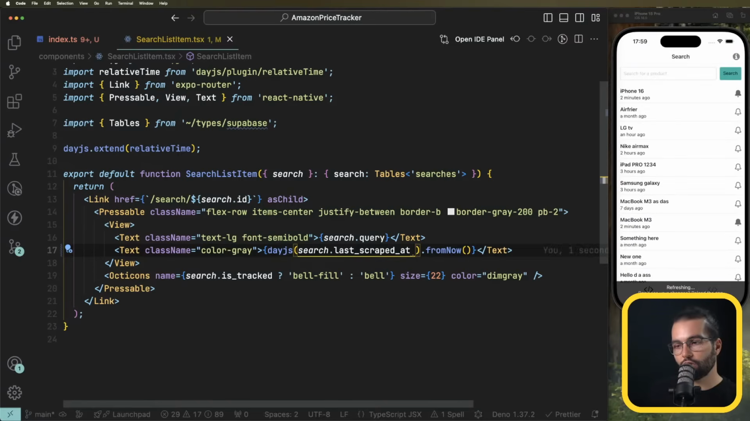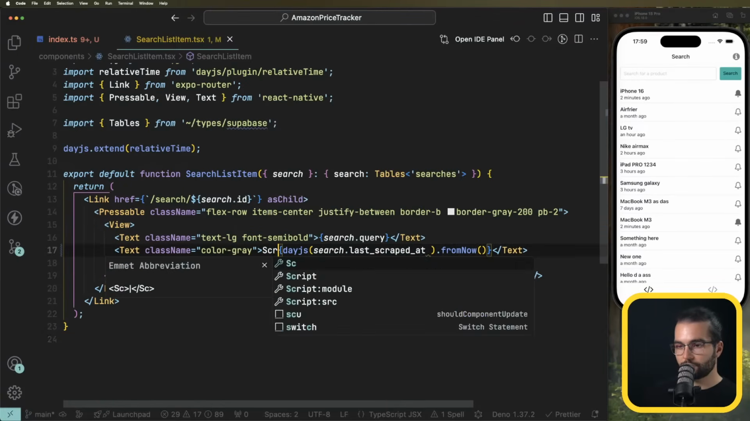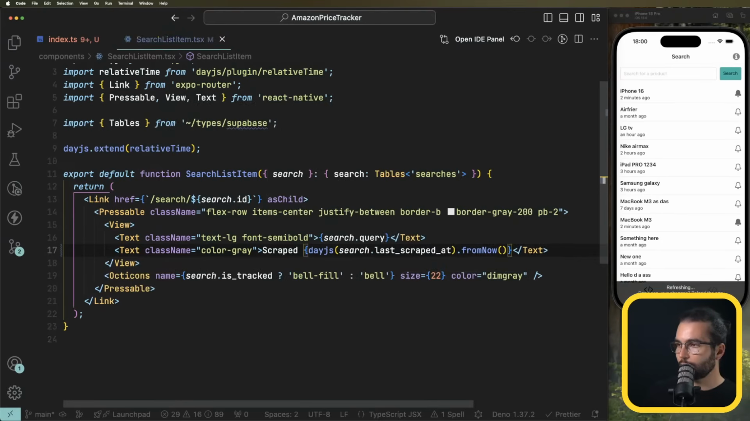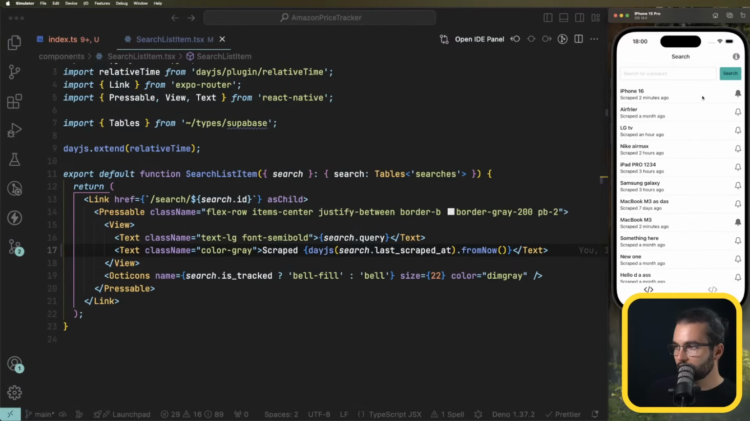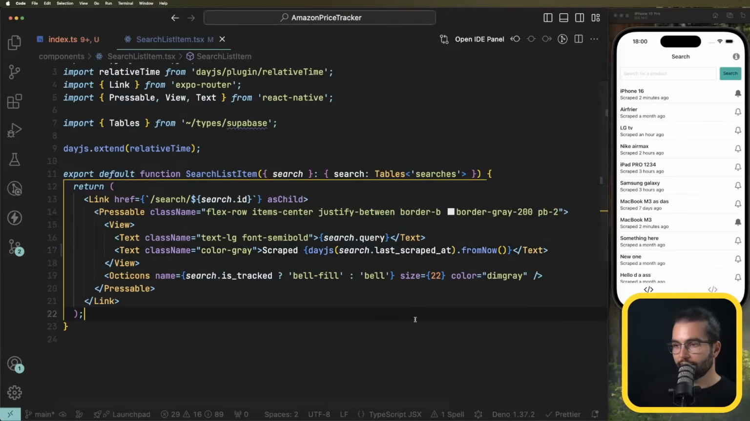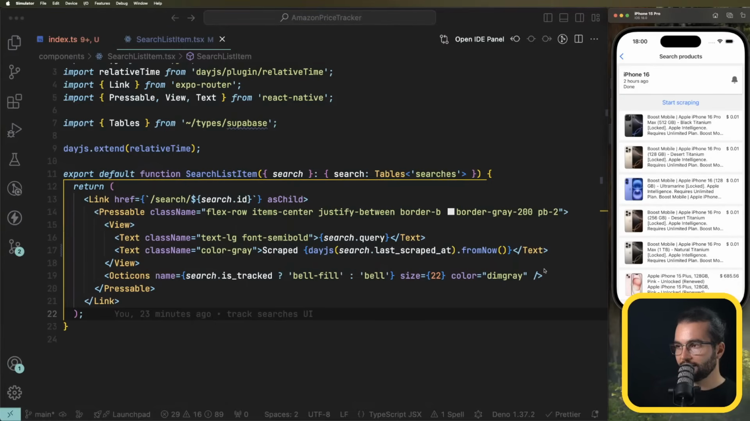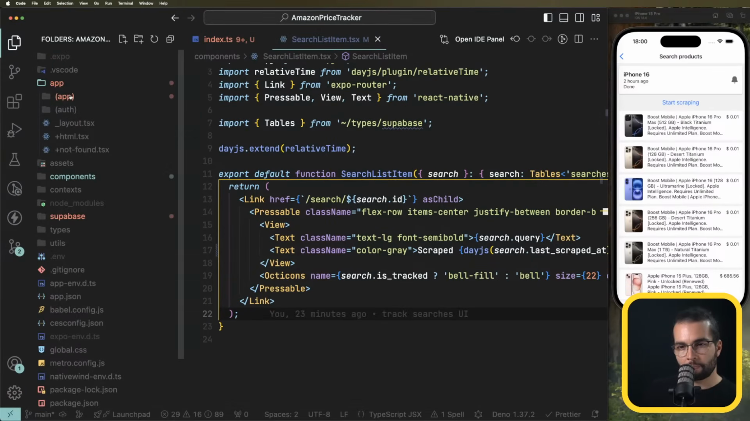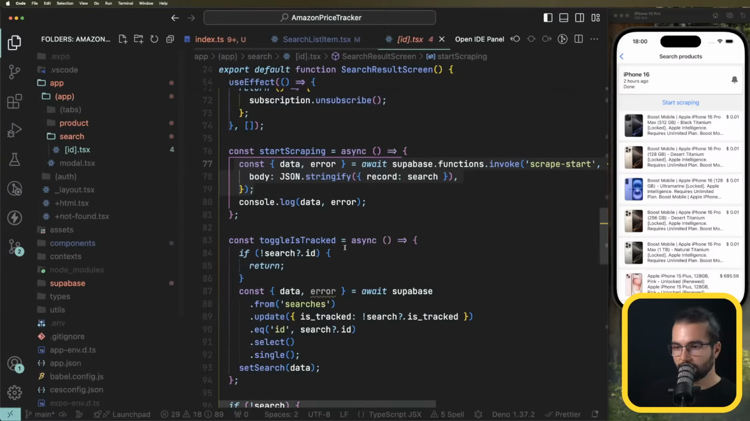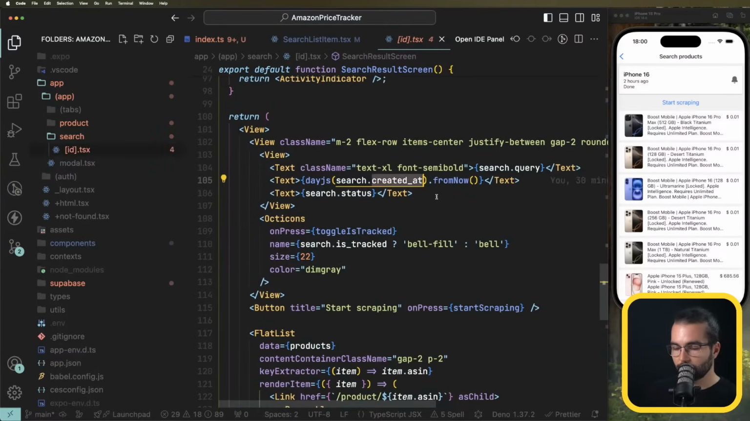But if it's not there, or we can even say scraped 2 minutes ago, a month ago, scraped 2 hours ago. But the cool thing is that these that are tracked, they are scraped 2 minutes ago. And if I open it up here, on this page, I also want to do the same. On application search ID, I want to do dot last scraped.